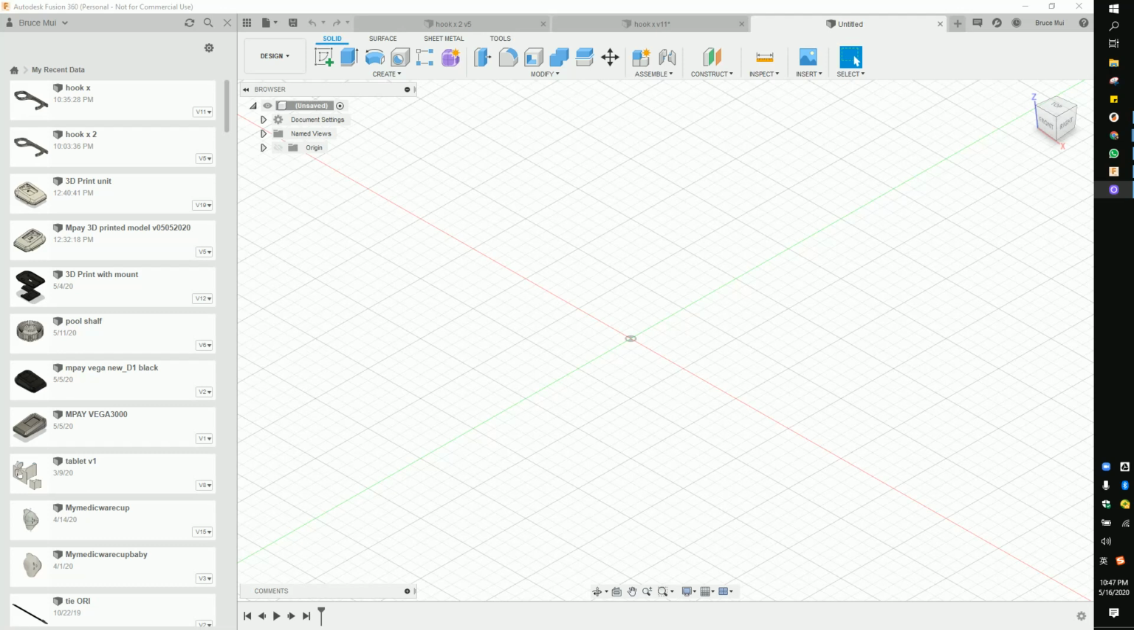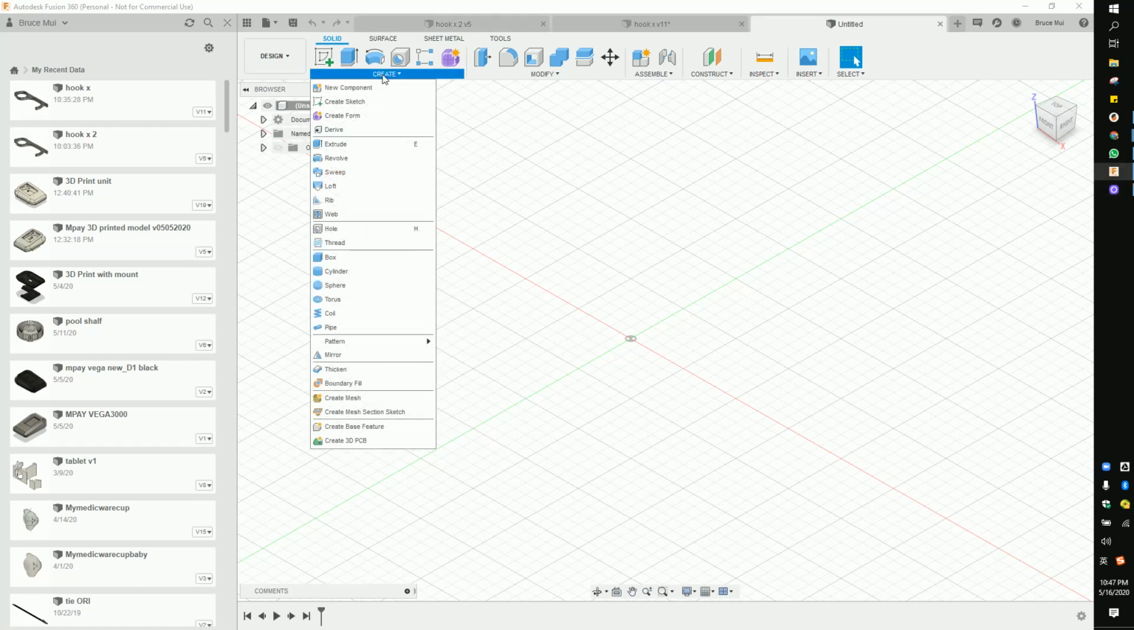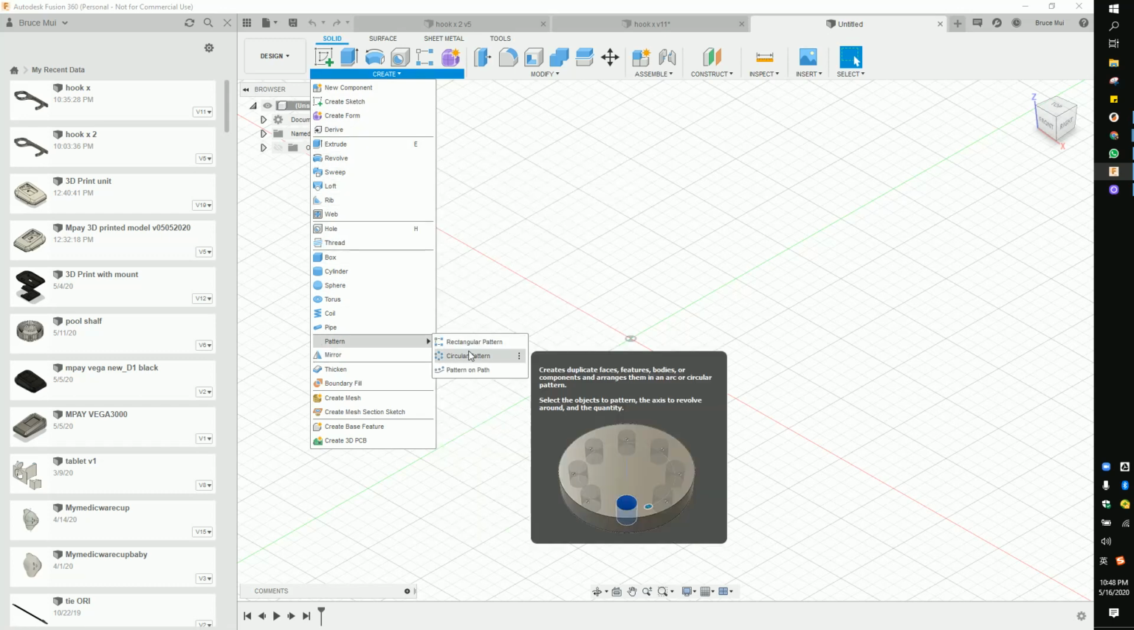Today I'm doing a special section talking about circular patterns. Because a friend asked, I made this video to make it easier for people to understand. If you read the description, a pattern will create a duplicate of faces, features, bodies or components and arrange them in an arc or circular pattern. Select the object and the pattern axis, but this is in solid mode.